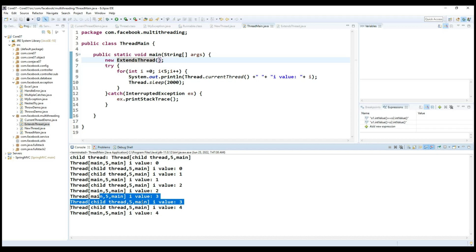So which approach is the best one? That we need to think about. If you are not interested in the additional methods we have inside this particular Thread class, if you are not going to use those additional methods, then we can directly implement this particular Runnable interface.